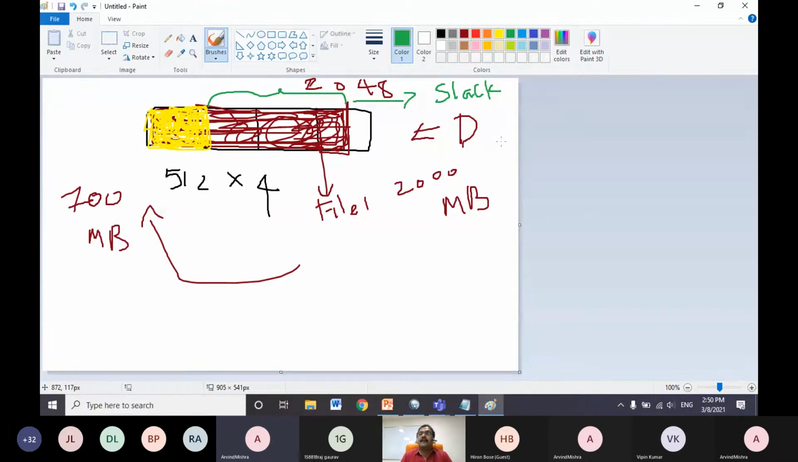This space is called by the name. So many other slacks are also there. I am just giving a small example for you to understand the concept of slack. This area is called file slack.